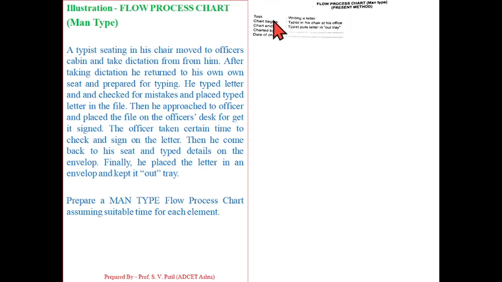The task is writing a letter. The chart begins with the typist in his chair at his office. The chart ends when the typist puts the letter in an out tray. It is charted by the name of the person who is supposed to prepare this chart, and the date of charting. So this information we are supposed to summarize in the heading part.